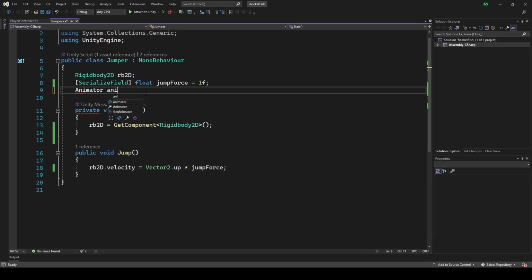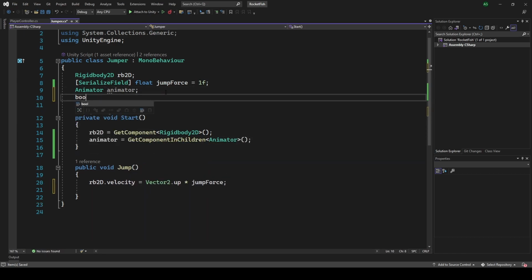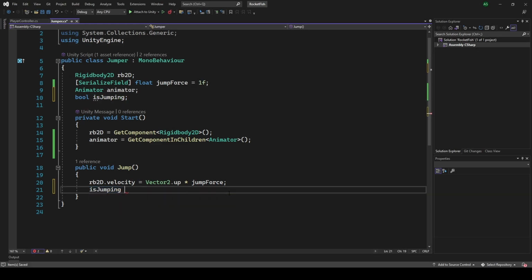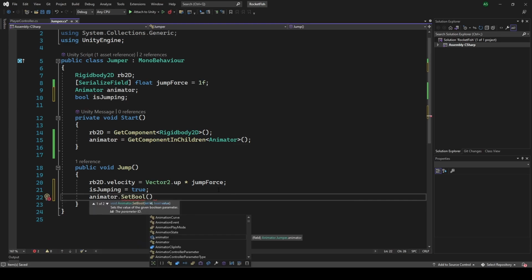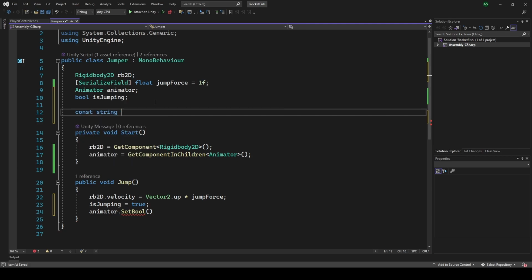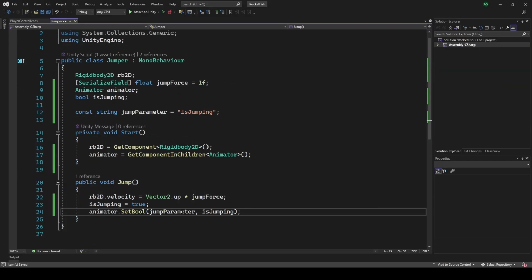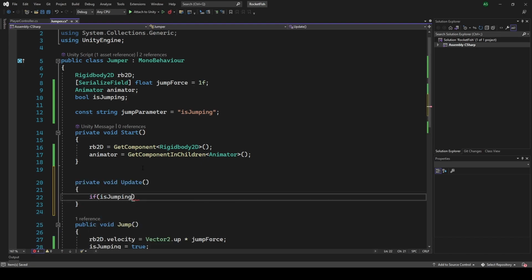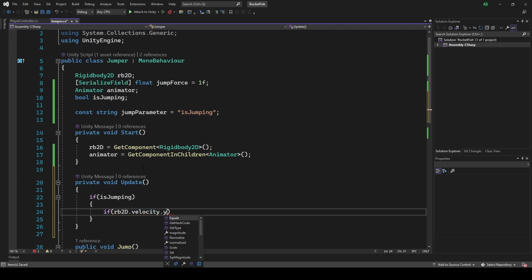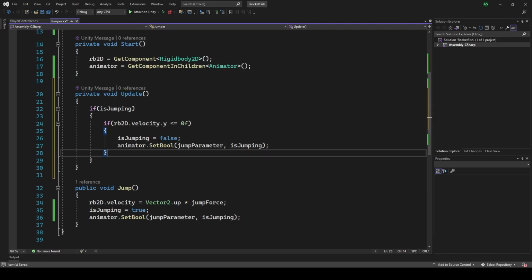Now in Jumper, we'll create and get a reference to the Animator component, call it animator. We'll create a boolean called isJumping and set it to true when we are jumping. We shall also set the animator parameter to true as well. For that, we need to create a constant string jumpParameter and initialize it to isJumping. This should be of the same name as the parameter we created earlier. To set both of them back to false, we need the Update function. We'll check if we are jumping and if the rigidBody.velocity.y is less than 0, that means if we are falling, we should go back to the idle animation.